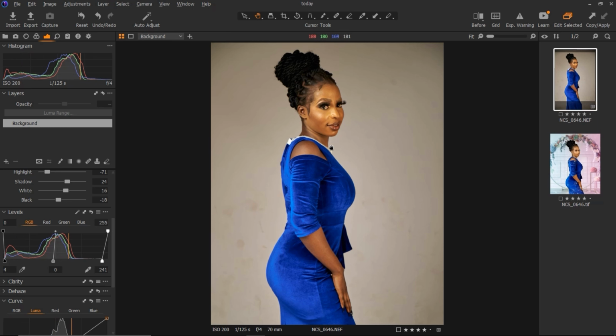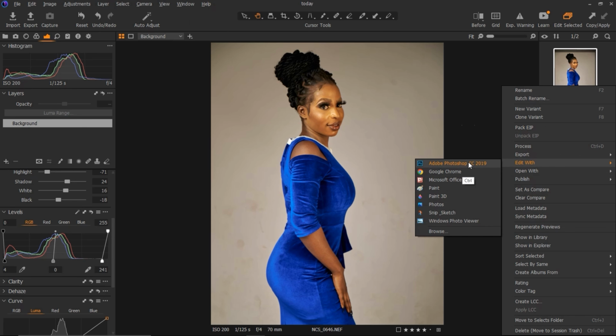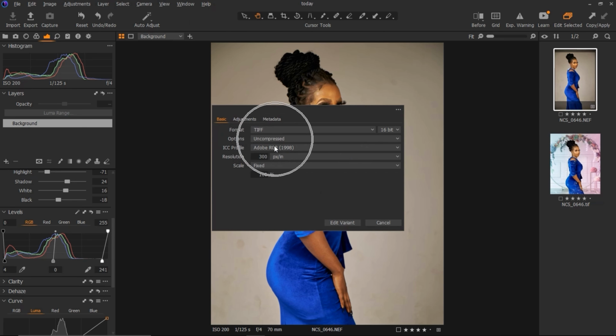So next thing I'm going to do right now, I'm just going to open this image in Photoshop. And to open your image in Photoshop, just right click on your image like this and click on edit with Adobe Photoshop. So I'm using Adobe Photoshop 2019, so I'm just going to click on it and it's going to bring out this menu right here. So just make sure yours is similar to this.